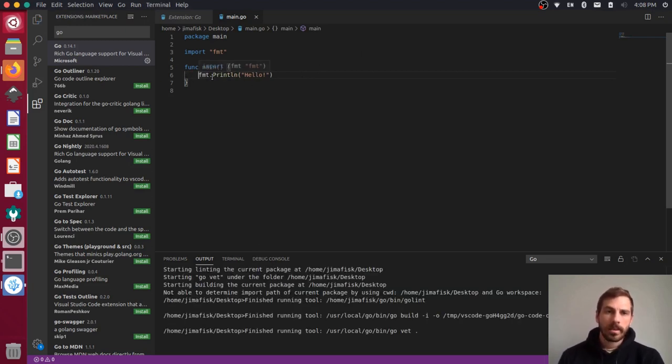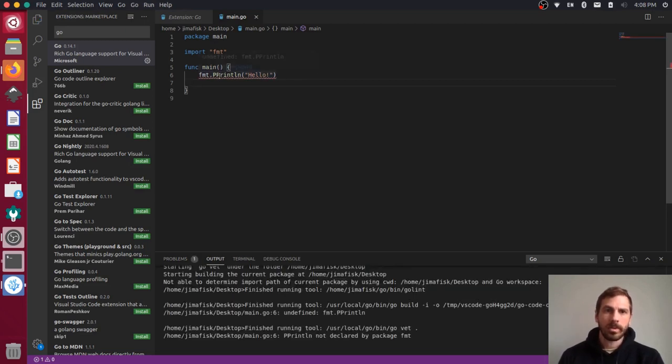If we had code that's not correct, like if we did PP Println, which is not a method, if I come in down here and I try to save this, it's going to say that this is undefined. So this is a really helpful plugin to add. This is really the main thing that you're going to need for your Go development.